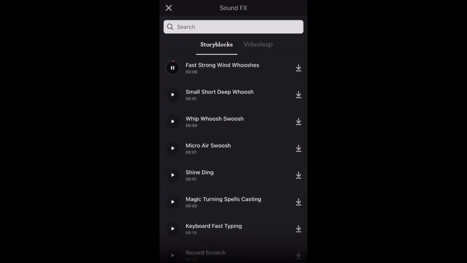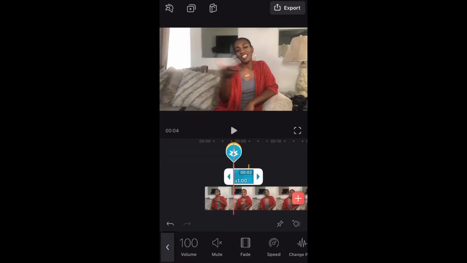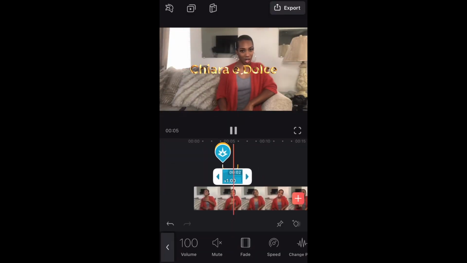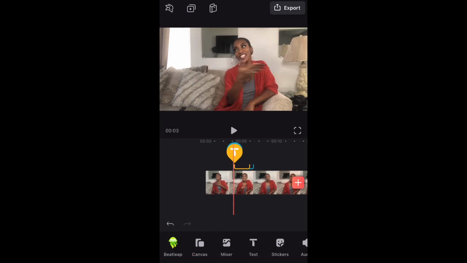Then I'm also going to add some sound. Let's go with the magic one. Fits my personality the best. But Video Leap has tons of sound effects you can use. This is how it looks. All right, cool. I like it. It's on time. I'm going to turn it down some because it's drowning out my voice.